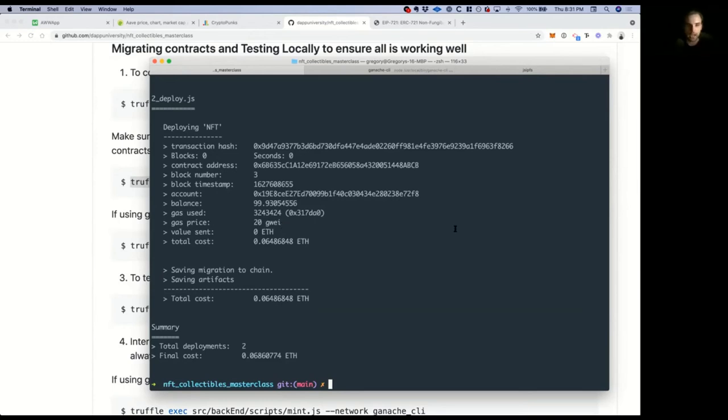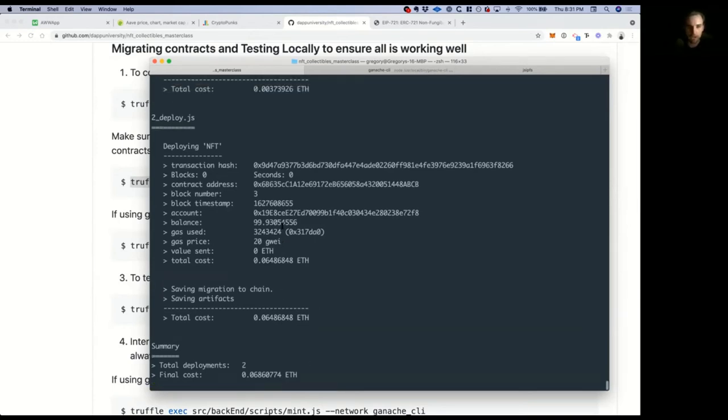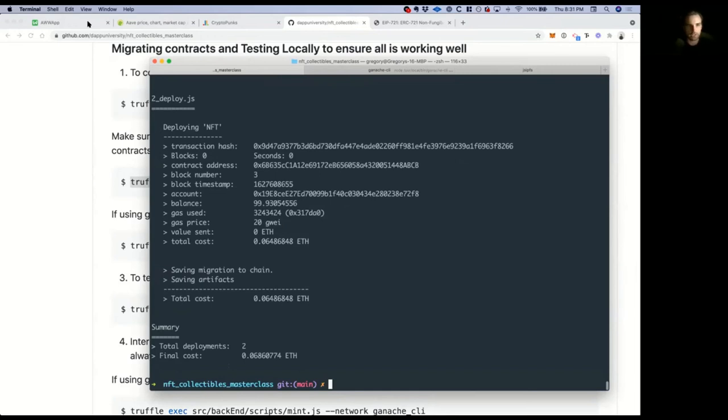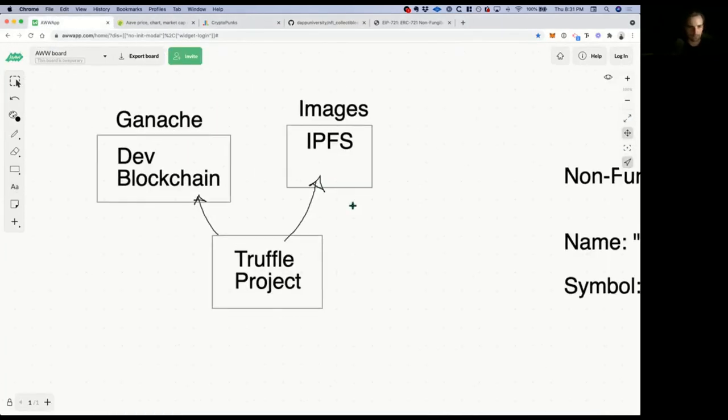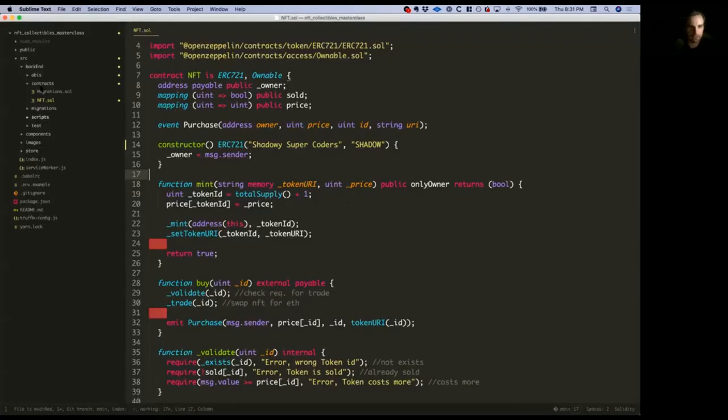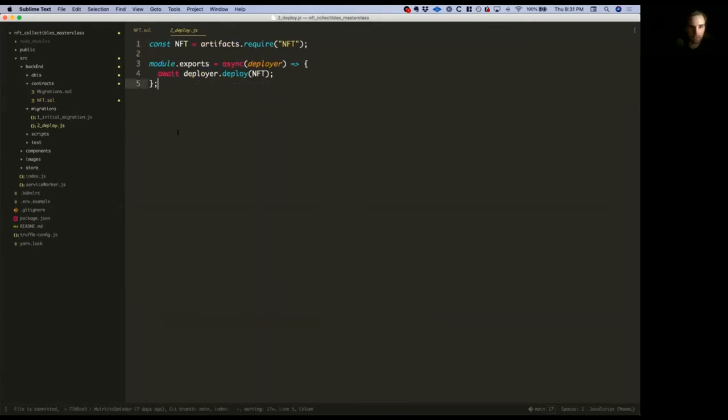All right, so now we have put the contract on the blockchain. So our token's now on the blockchain. We've customized it. We've called it Punks. And so I want to point you to a file that facilitates that. If you go to source backend migrations, you can look at this file called deploy. Basically, this just takes your smart contract and puts it on the blockchain. So I won't get too far into the weeds on how this works, but that's where the file is.